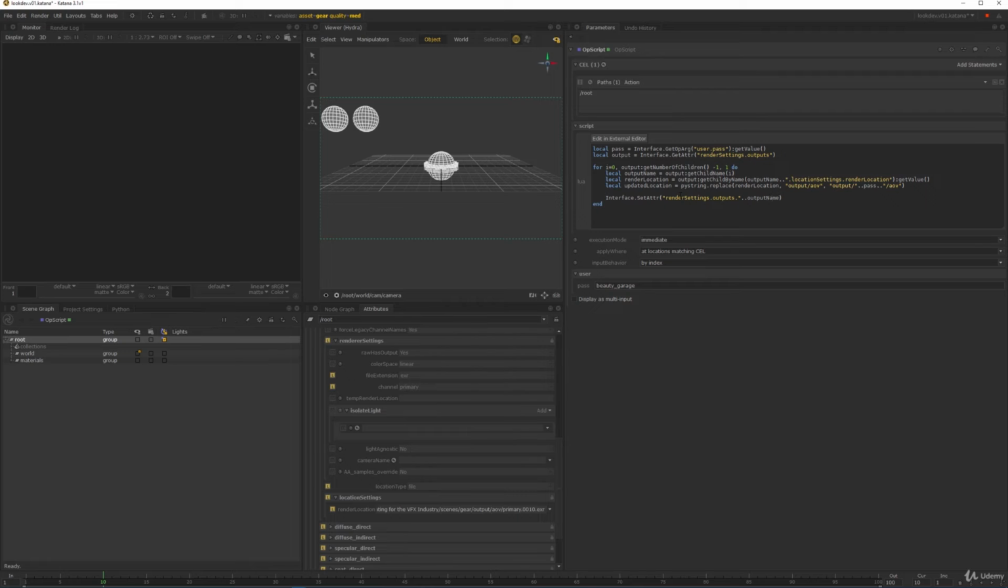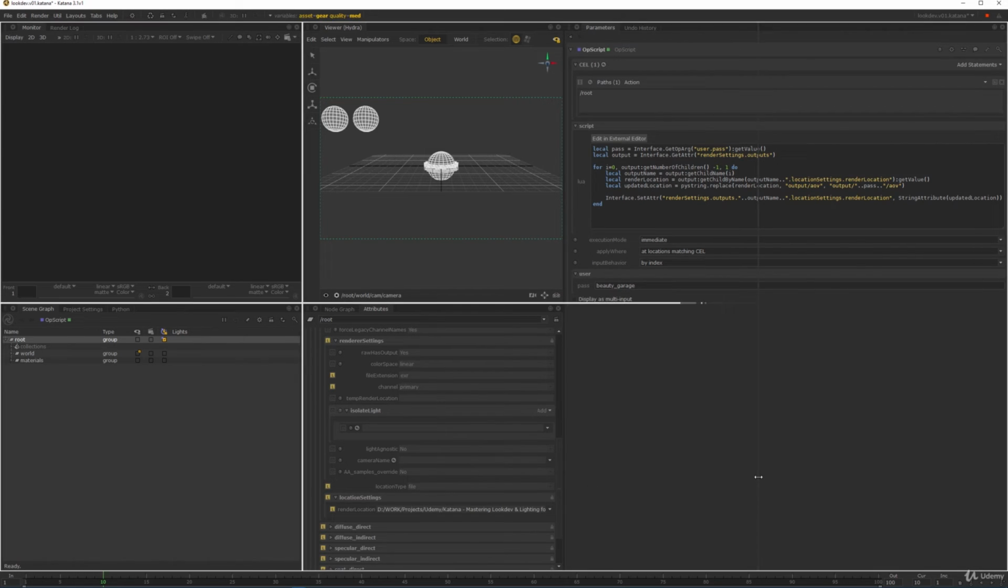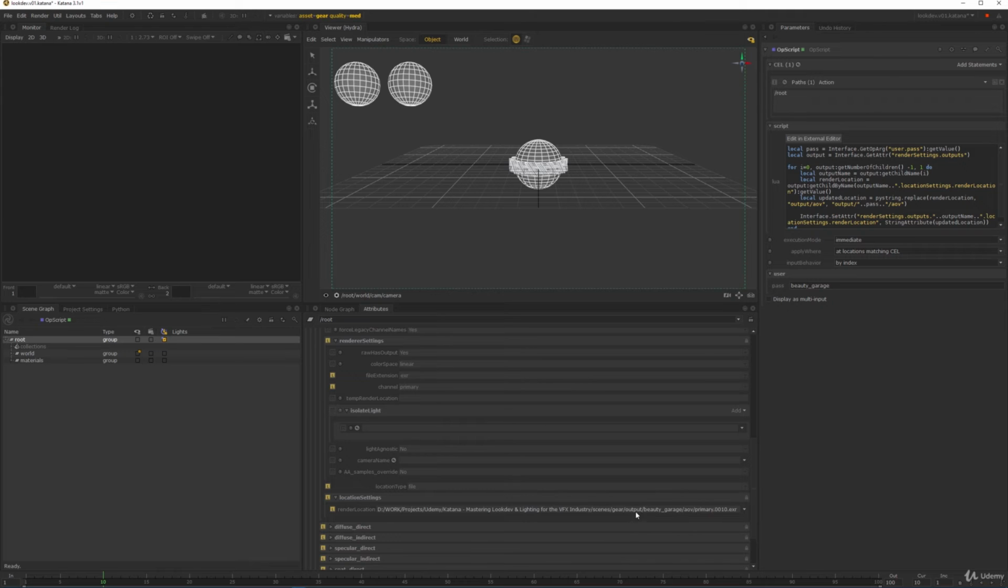Output name, dot dot dot, do a string quote, and continue with location settings dot render location. And then we want to define the value which we want to set. It will be a string attribute, and we want to pass in the updated location. Let's see, if I click to update, you can see the path at the bottom here changed. And now our output is /beauty garage AOV.primary.